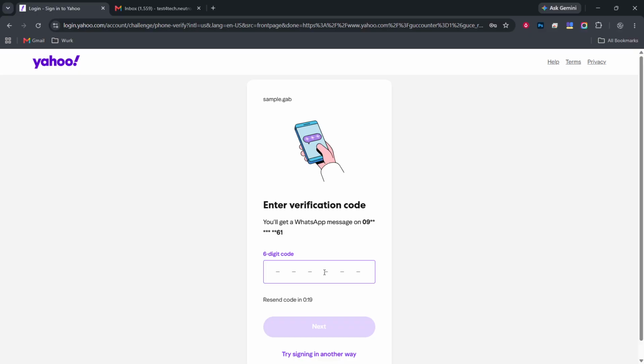Next, click Continue. This button will advance you to the next step. After you click Continue, Yahoo will send a verification code to the recovery method you selected. This step is critical as it helps to verify your identity. You will need this code to proceed with resetting your password. Make sure to check your phone or email for the verification code before moving on.